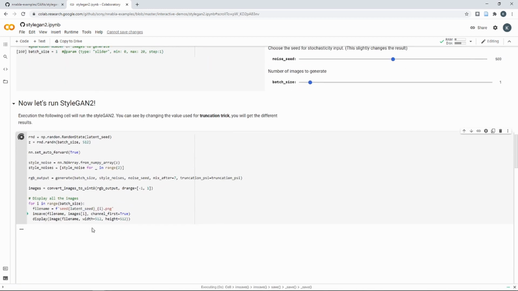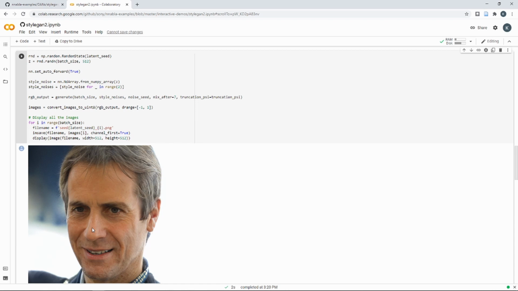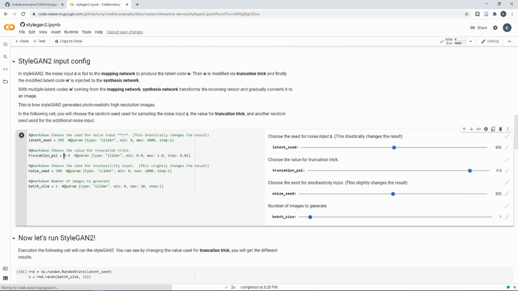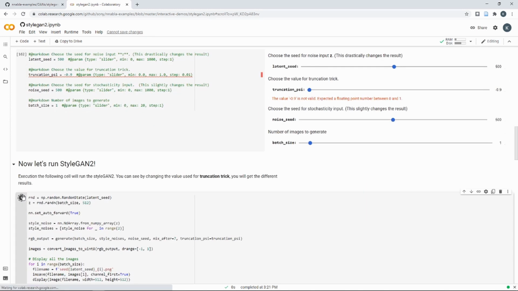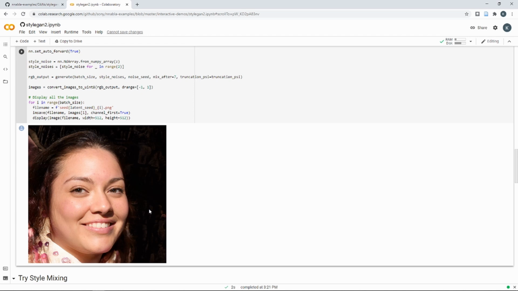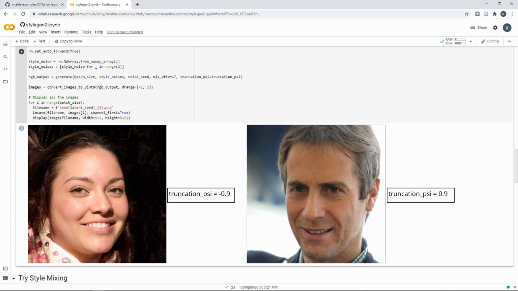We run the cell again. So now what we get is a man whose face is on the right side and his orientation is tilted towards the left. So let us change the sign, generate the result again, and as expected we get sort of an anti-image. We get a woman's face with exactly opposite position and orientation as the previous output. Likewise, you can try this with different truncation psi values as well.